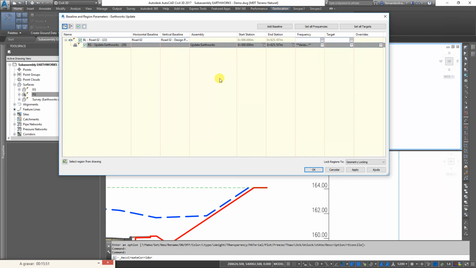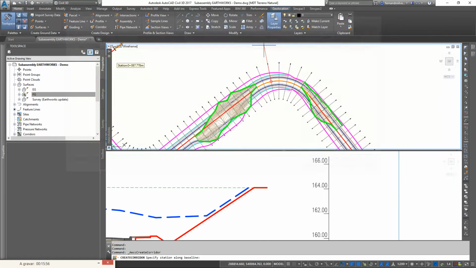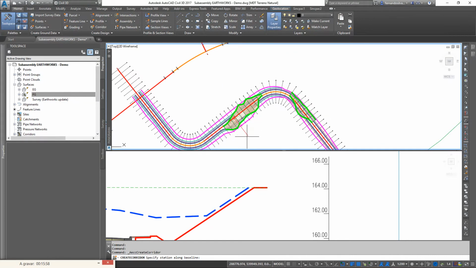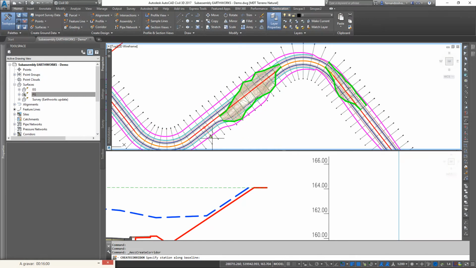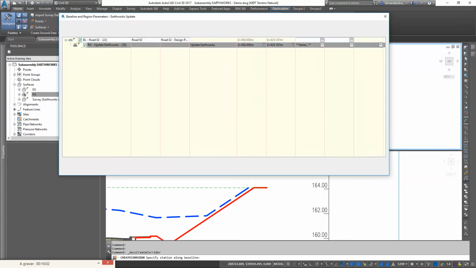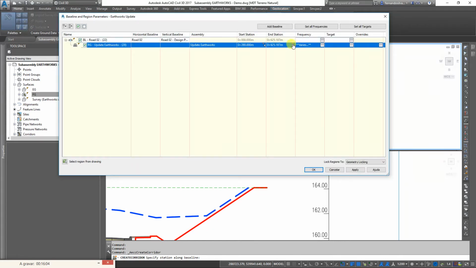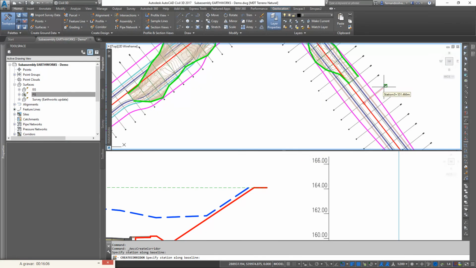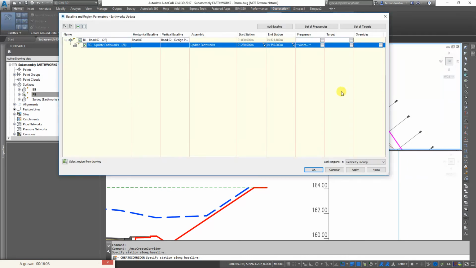And let's go. Let's start by specifying the start and end station. We don't need to perform this calculation for all the corridor or alignment. Let's start here and let's go, let's say, up to this point. This will cover all the survey area.